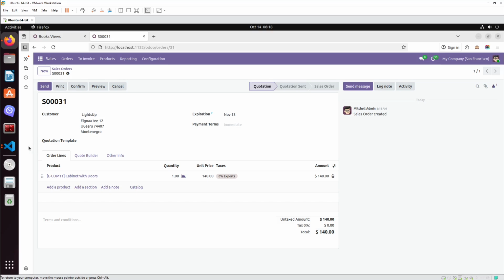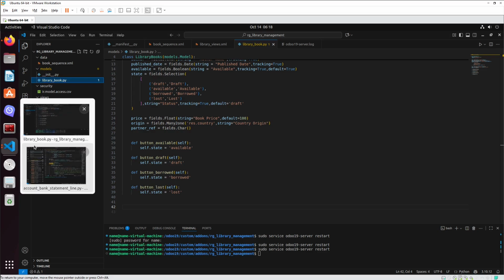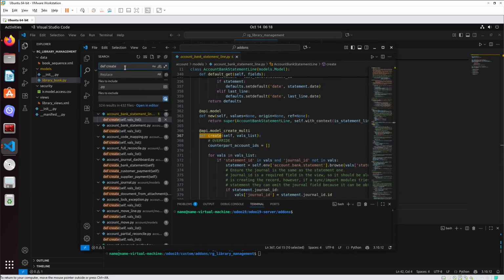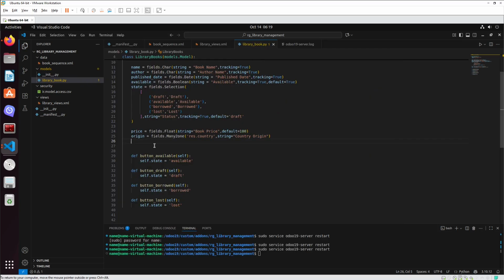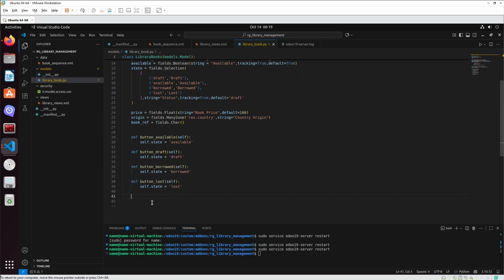Now what is the default create function? We can simply search in the Odoo 19 source code for def create, and you can see it has two parameters, self and vals_list, which is basically values. So we need to override this for our particular model. We need to create a field named book_ref equals fields.Char, and we need to override our function def create.